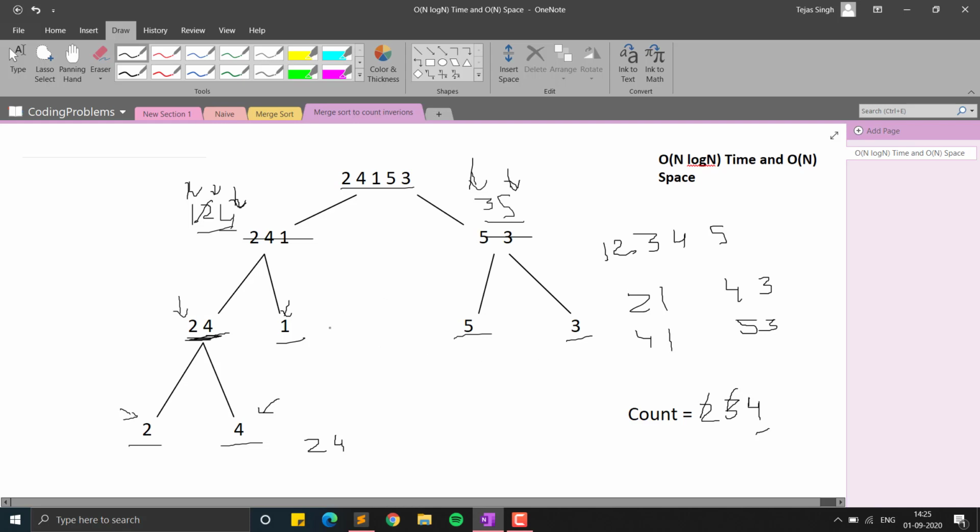You can see we simply implemented the merge sort, and we implemented a simple logic that at every step, if the first element is smaller than the first element of the other array, then we will increment our count. How can we do that? We will have to count all the values. If this value is smaller than this value, then it means it will be smaller than all the other values after this point. So we will simply count that number of inversions.